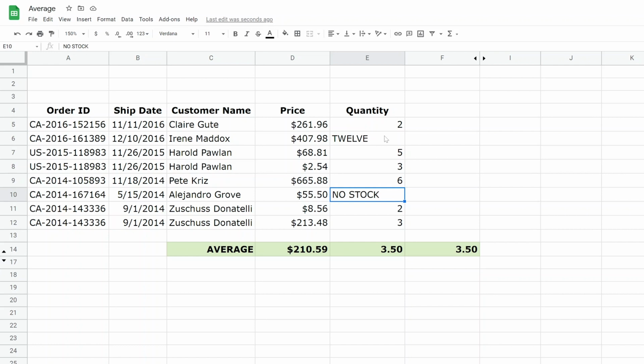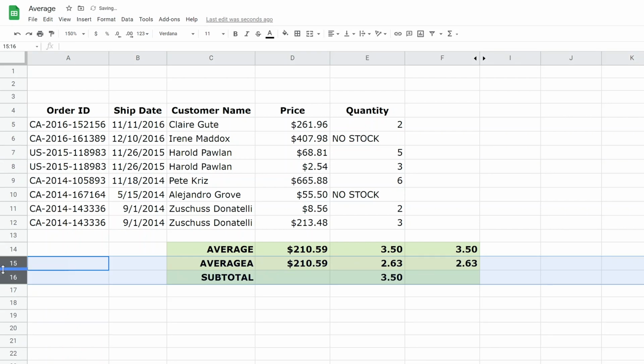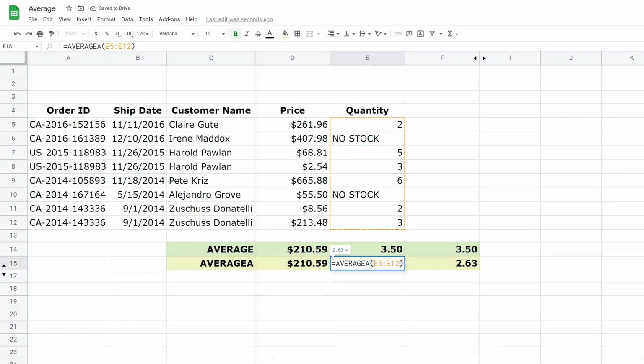But if you wanted these to be treated like zeros, especially if we change this back to no stock, there's a function for this. So we will unhide a row here. And it's a different function called AVERAGEA. What AVERAGEA does is that it will add up all of the numerical values and just use a zero for the text values. So the numerator is still the same here, but the denominator is going to have two more numbers in it. So the result is going to be lower, which it is, and it's 2.63.